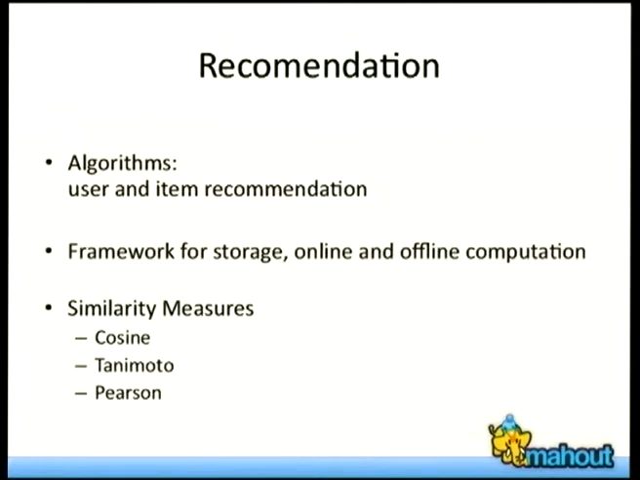So it can do both user and item recommendation, and it's also got a framework so that once you build your recommendation model, you can store it either online or offline, and then use it to make predictions in real time. It also includes a number of similarity measures, and the most commonly used ones I've listed over there.